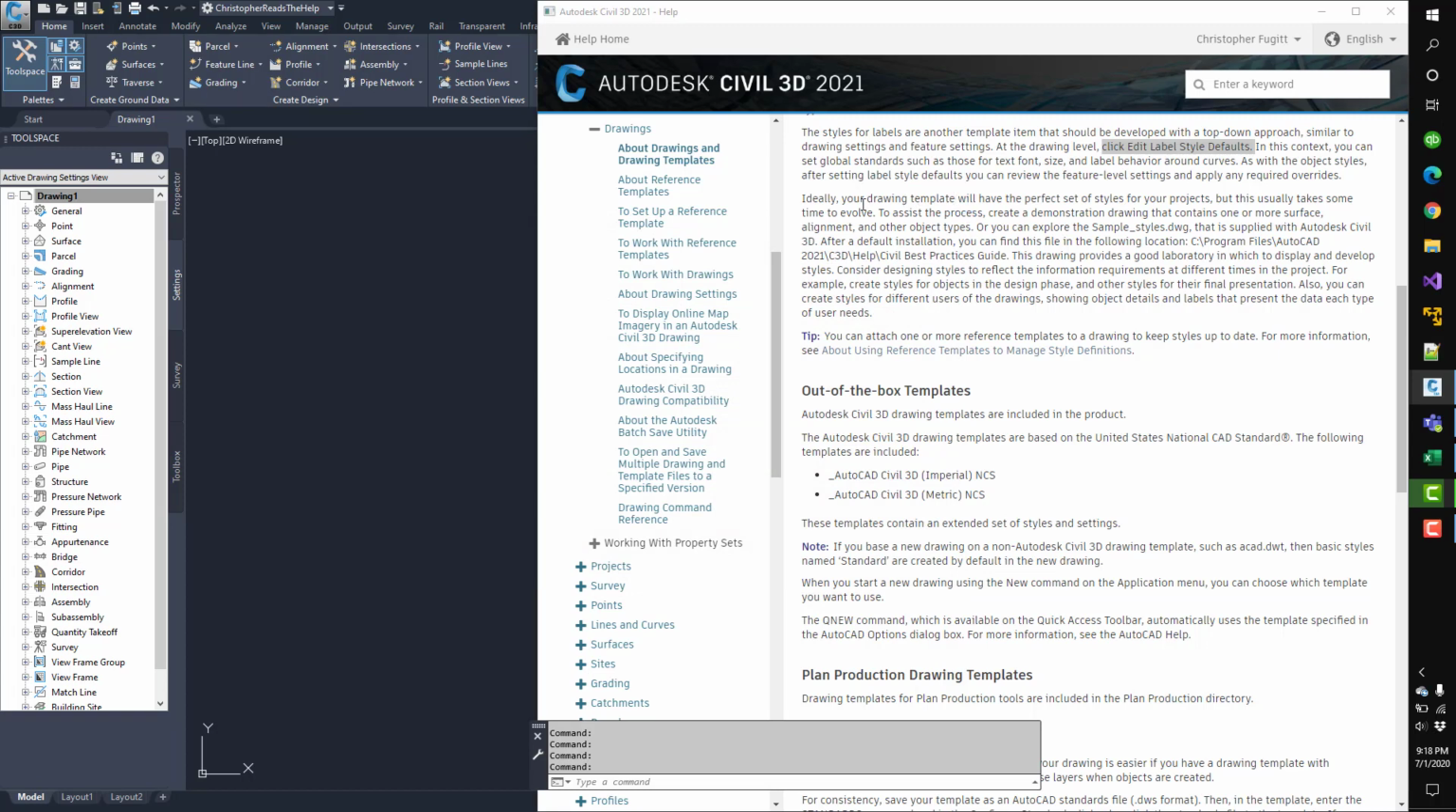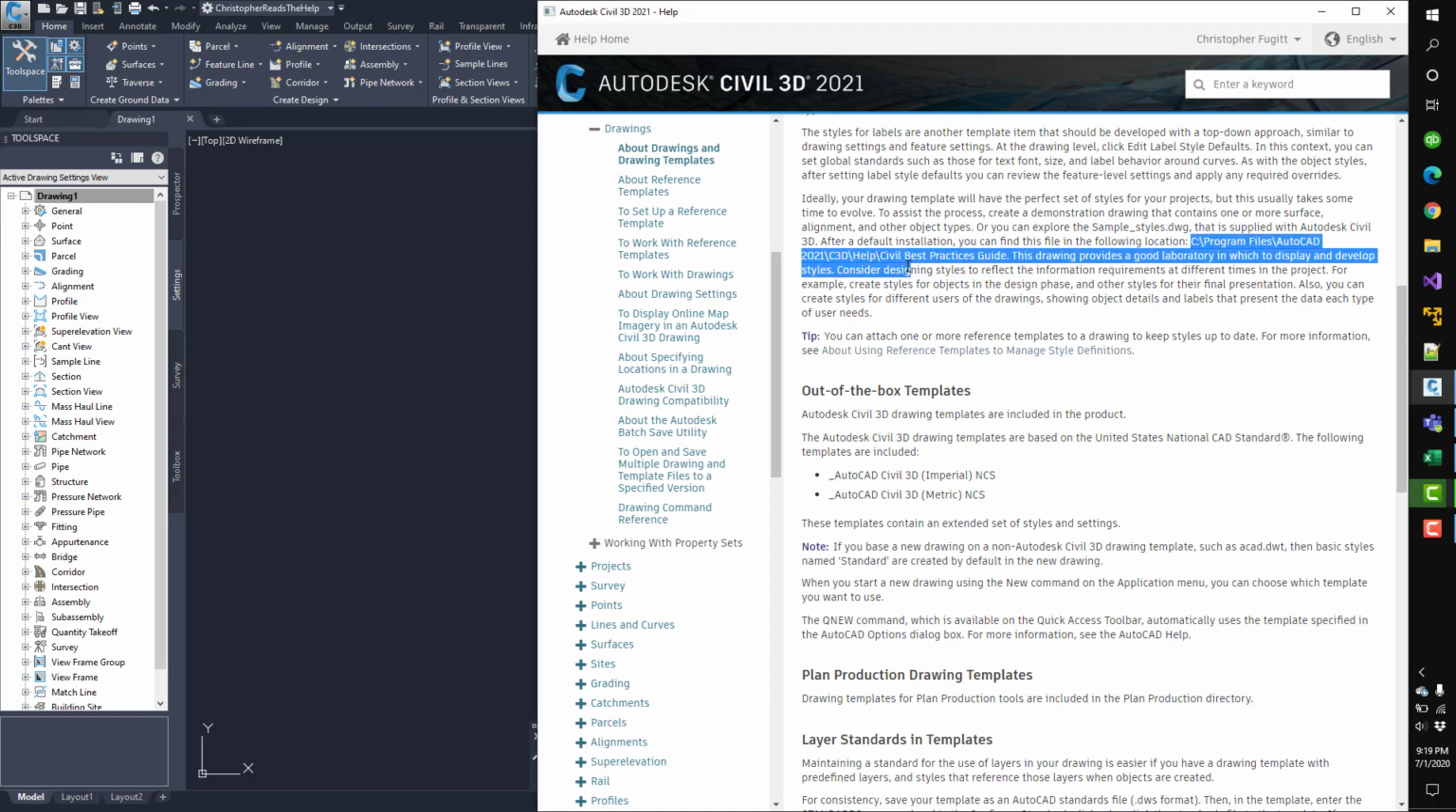Ideally, your drawing template will have the perfect set of styles for your projects, but this usually takes some time to evolve. To assist in the process, create a demonstration drawing that contains one or more surface, alignment, and other object types. Or you can explore the sample_styles drawing that is supplied with Autodesk Civil 3D. After a default installation, you can find this file in the following locations. See Program Files, AutoCAD, Civil 3D, Best Practices Guide.